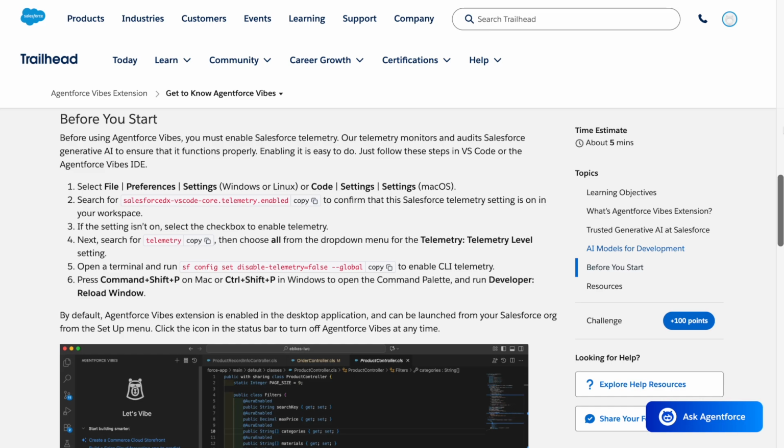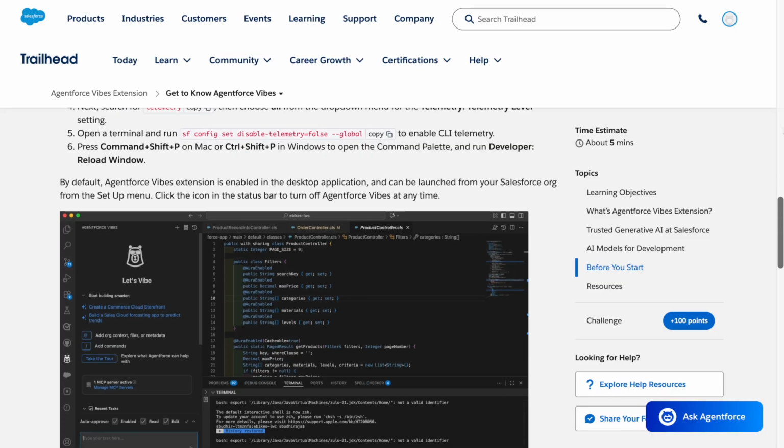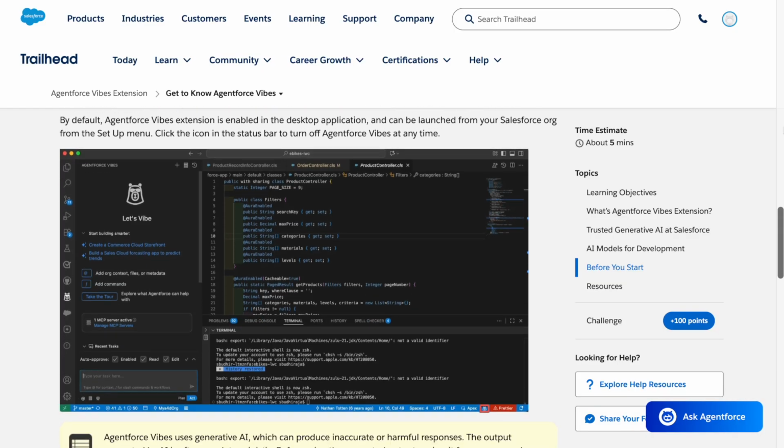Open a terminal and run sf config set disable-telemetry=false --global to enable CLI telemetry. Press Command-Shift-P on Mac or Control-Shift-P in Windows to open the command palette and run Developer: Reload Window. By default, Agentforce Vibes Extension is enabled in the desktop application and can be launched from your Salesforce org from the Setup menu. Click the icon in the status bar to turn off Agentforce Vibes at any time.